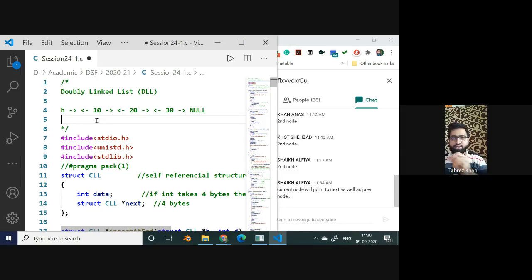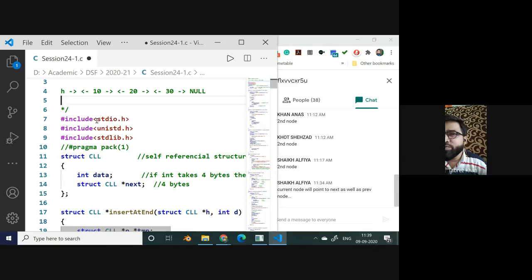But in case of DLL, this traversing is quite easy because you can move in both directions. The next link will take you in the forward direction, and the previous link will take you in the backward direction. So that is the advantage of a doubly linked list. And obviously, when we use a doubly linked list, there is an additional pointer in your structure, and accordingly, you need to handle that additional pointer everywhere. That's all.